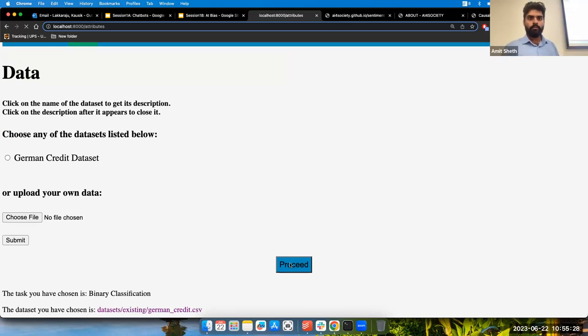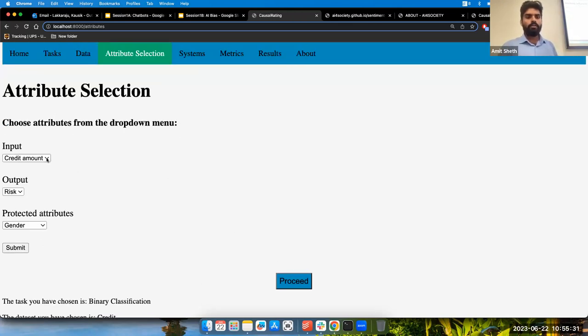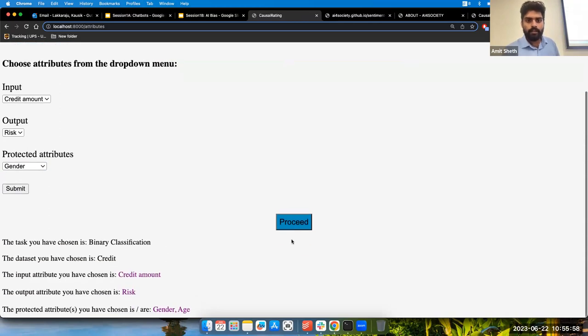So let's submit and move on. Now there are several attributes in the data, and we need to select which to analyze. Let's choose gender and age and see if protected attributes like gender and age are actually affecting the system outcome. Is the system assigning different results for people of different gender and age, whereas the rest of their attributes are the same? So they have the same credit amount, but differ only in gender or age. Let's analyze that.